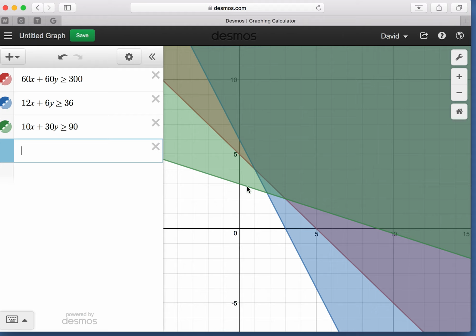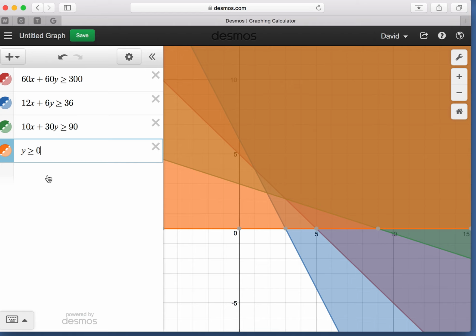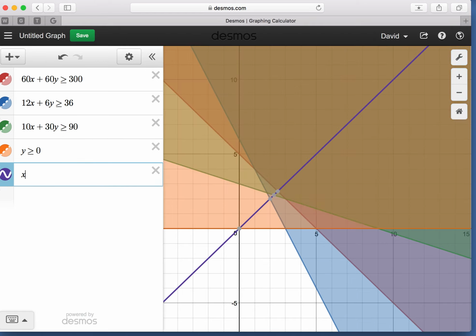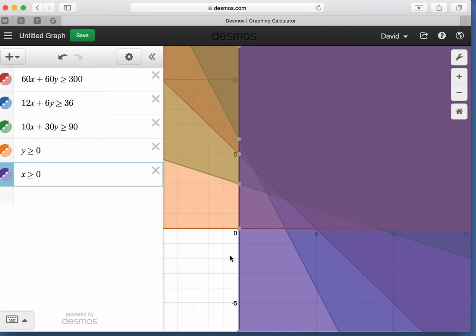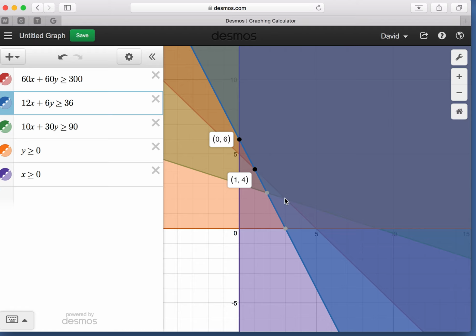Now, we do also need to bound it because your x or y values cannot be less than 0. So we're going to bound it on the left. y has to be greater or equal to 0, and also x has to be greater or equal to 0. And now if we need to, we can actually find the vertices. Desmos will allow us just to click through it and find the vertices for each one.